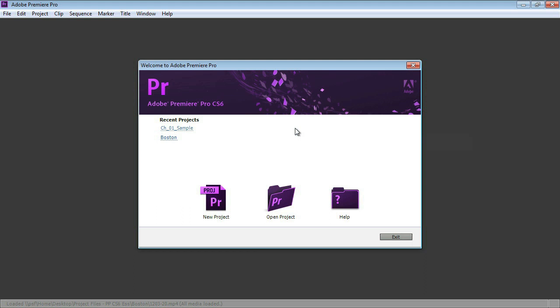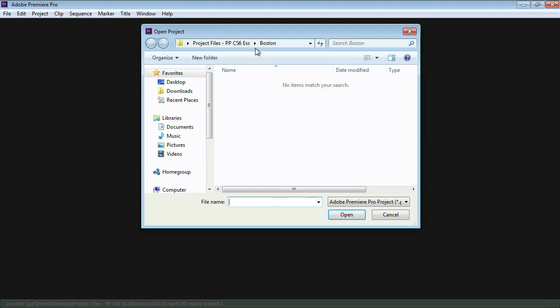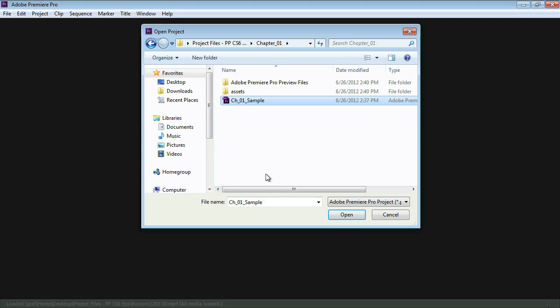If you don't see your welcome window, you can also choose File, Open on your menu bar. Or if you see the welcome window, I'm just going to click Open Project. So what I want you to do is go to your project files for Premiere Pro that you downloaded from Total Training. Inside the Chapter 1 folder, I'd like you to open the Chapter 1 sample project file. I'm going to click Open.